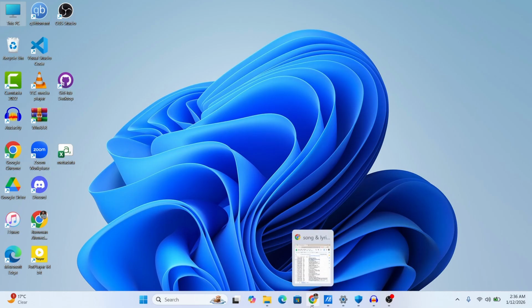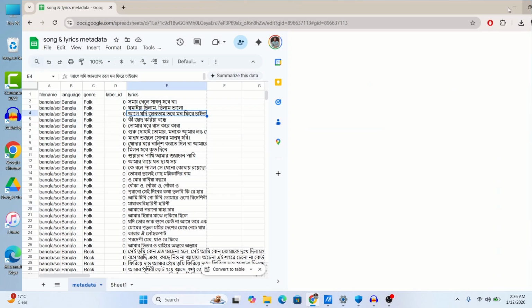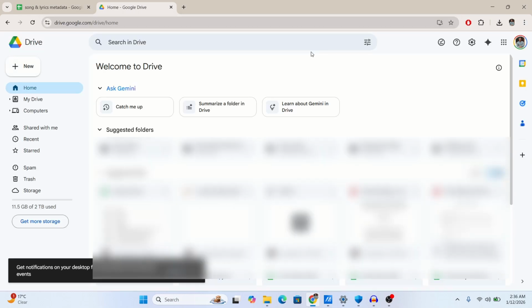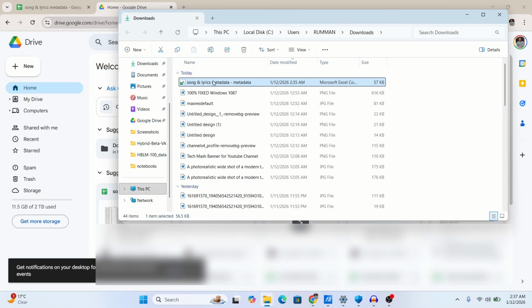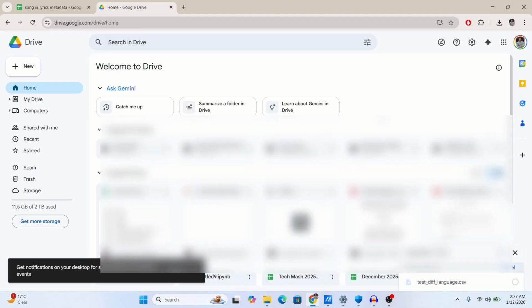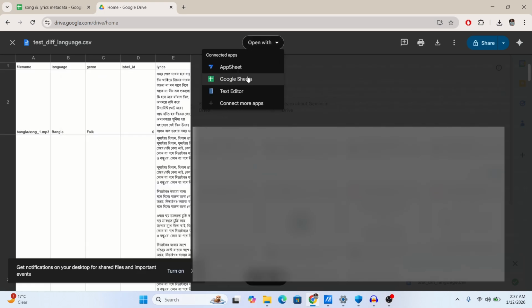Google is natively built for web apps, so it handles UTF-8 almost perfectly by default. First, what you need to do is open your Google Drive. So let's open our Google Drive. Now you mainly need to drag your CSV into the Drive and open it. Here is our CSV. Let's rename it to test different language. Alright, let's drag it to our Drive. Now we are uploading the CSV to our Google Drive. After uploading, open your CSV file. Let's click on Open with Google Sheets.